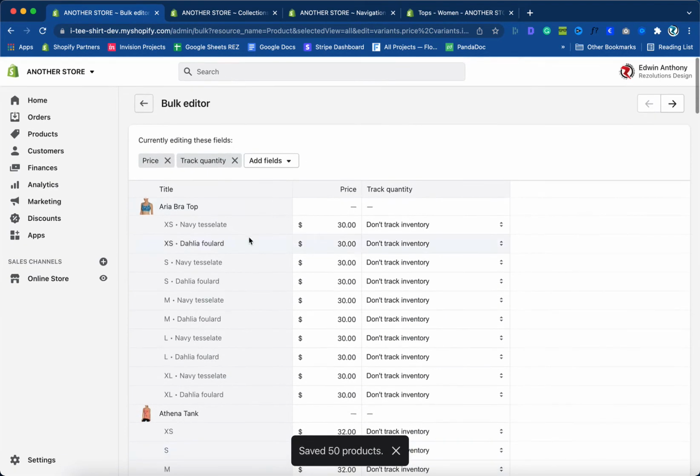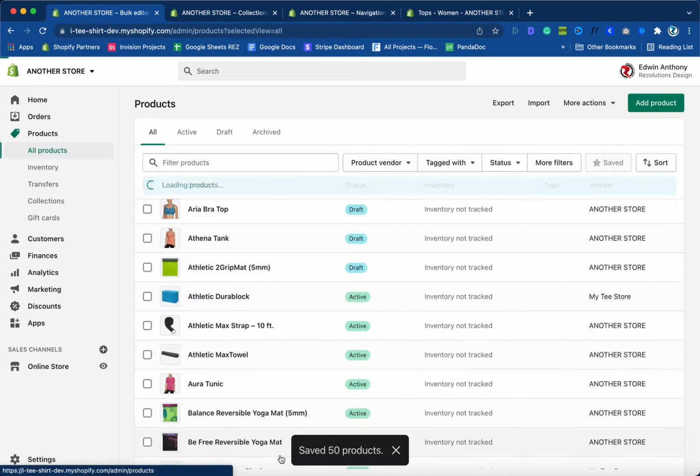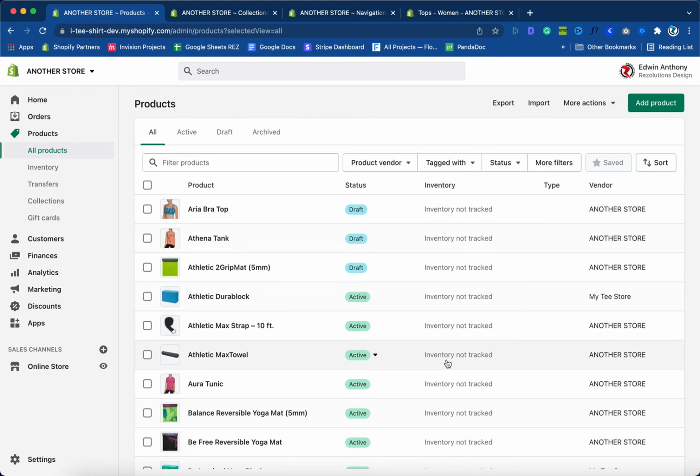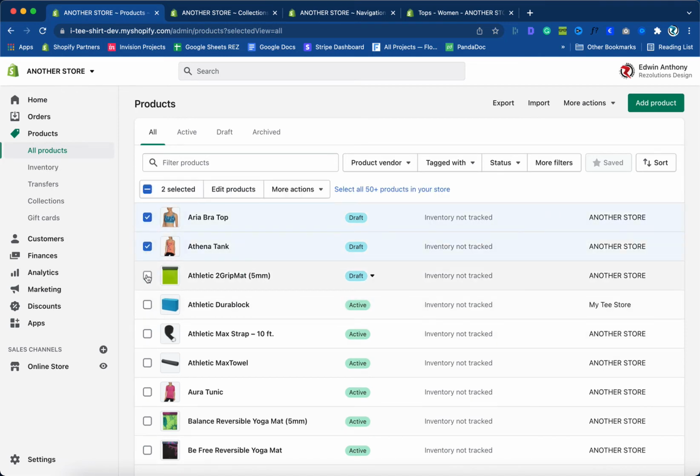All right, cool. Now let's go back. All right, so we're back here. All inventory is not tracked. Okay, that's the first step. The next step is to pay attention to the status column. More than likely, if you're doing this for the first time, by default, when you add a product, it might be set as a draft. We need to change it from draft to active. That's very important. So let's select those that are not active.